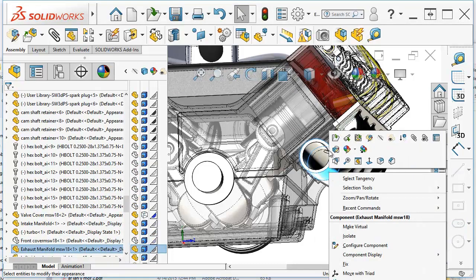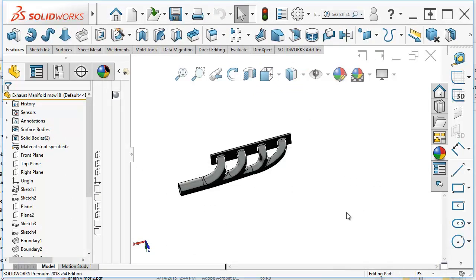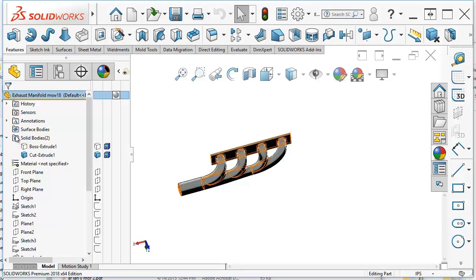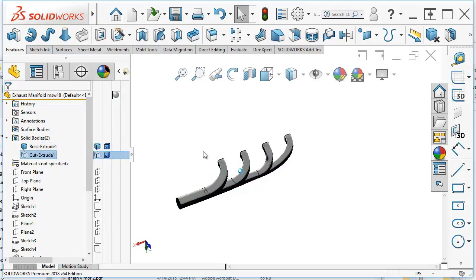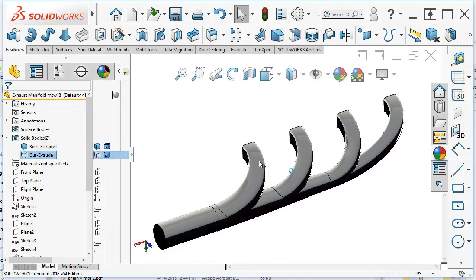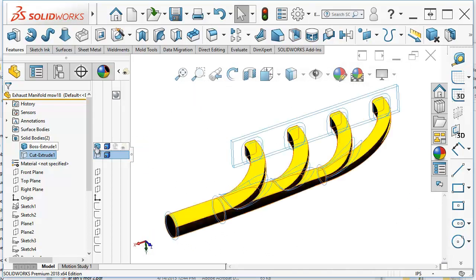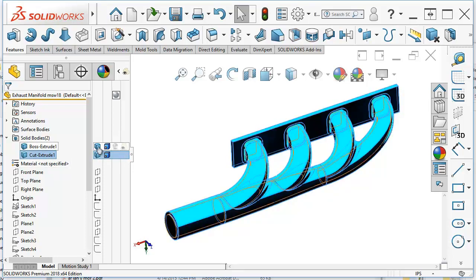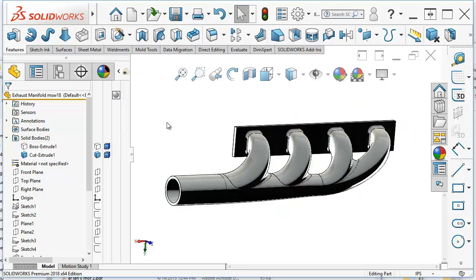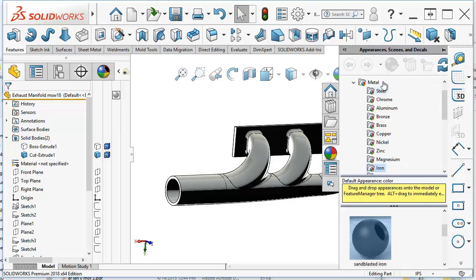So let's open up this part and have a look at some of what we can do with the display pane in parts. In solid bodies, or if we had surface bodies, you can show and hide various bodies within this interface. In this case, we created the air column inside the manifold and then built the metal manifold around the air. So I can turn off the air and turn on the metal component. The appearance for the part can be controlled using the task pane and Appearances, Scenes, and Decals panel.